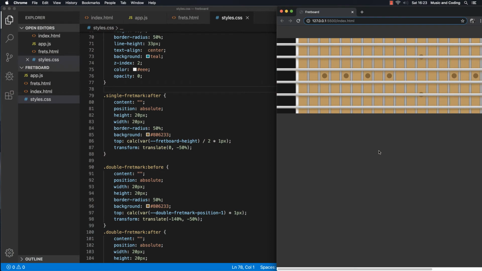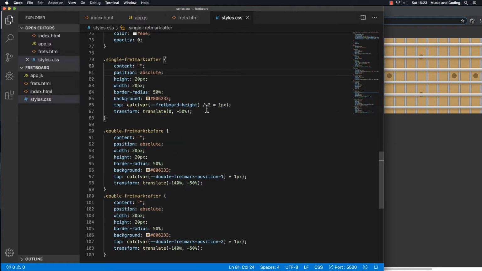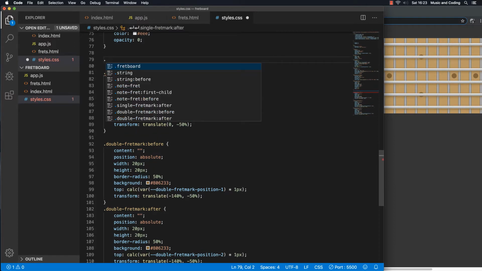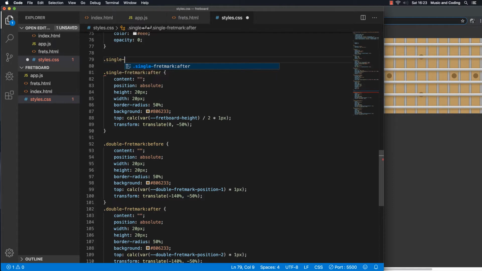Welcome back, and as I said in the last video, we're going to spend some time cleaning up the CSS because it's kind of messy, or I don't know if it's messy, but you can see there's a lot of repetitive stuff going on, the fret marks especially. We have a content of nothing here and position absolute, and it's the same here. So maybe we can just take that and put it up here. Let's just target the single fretboard.